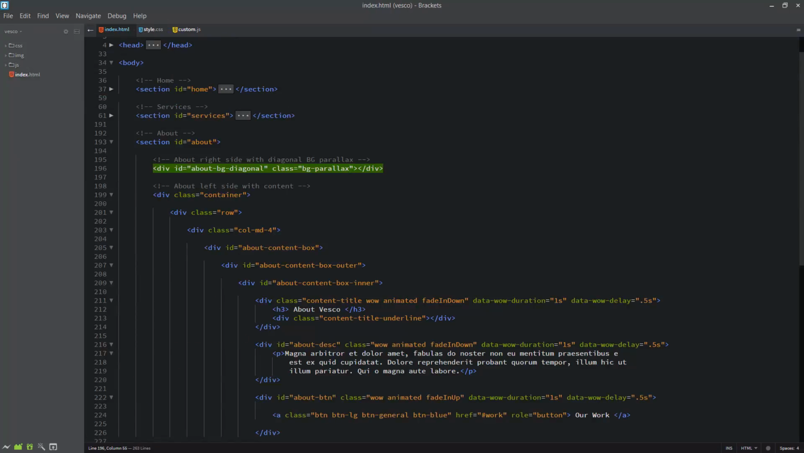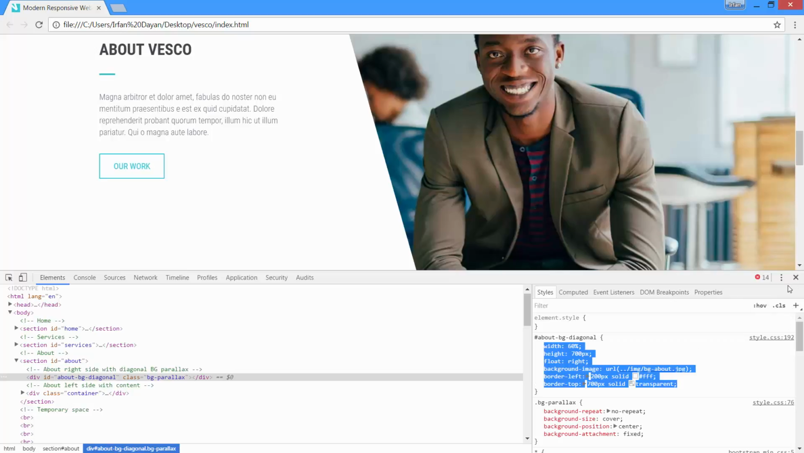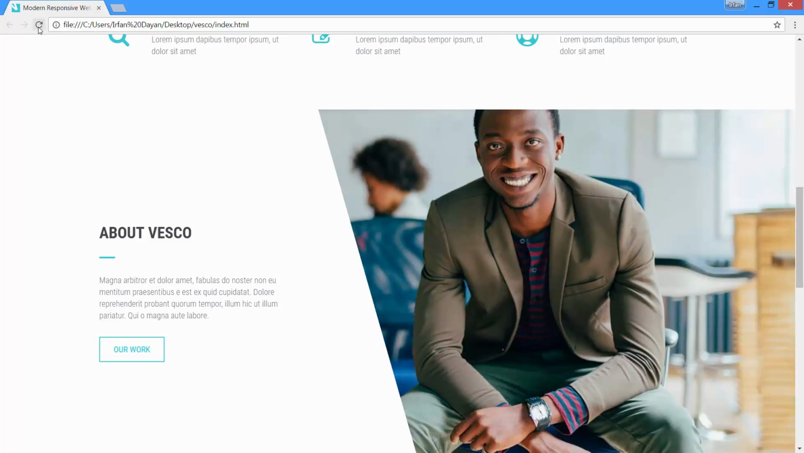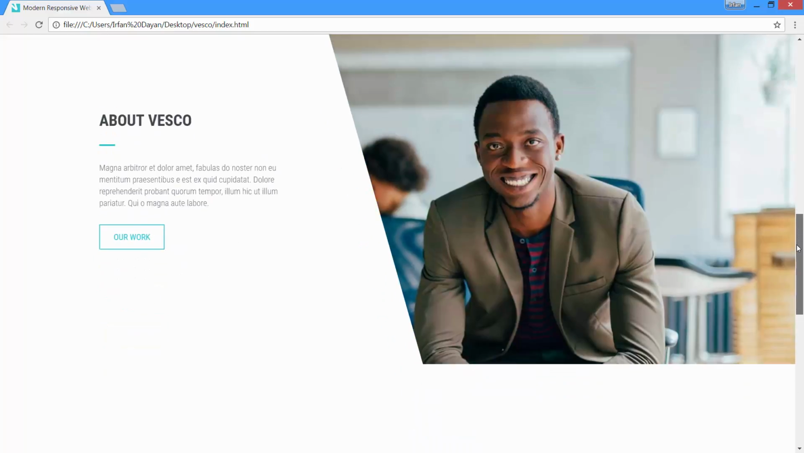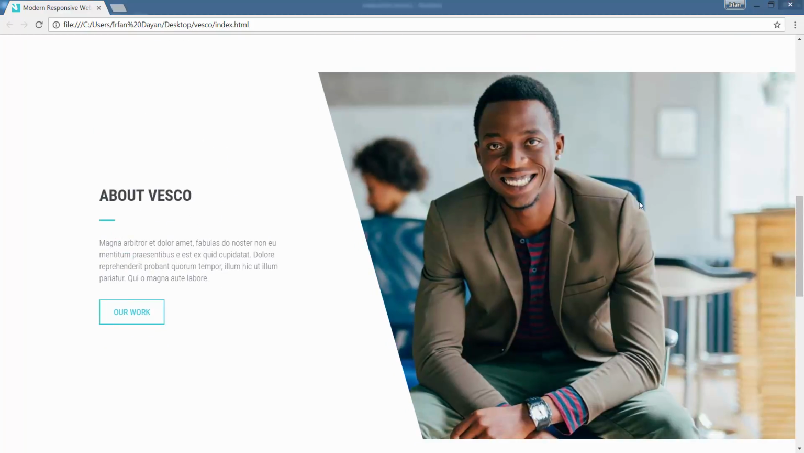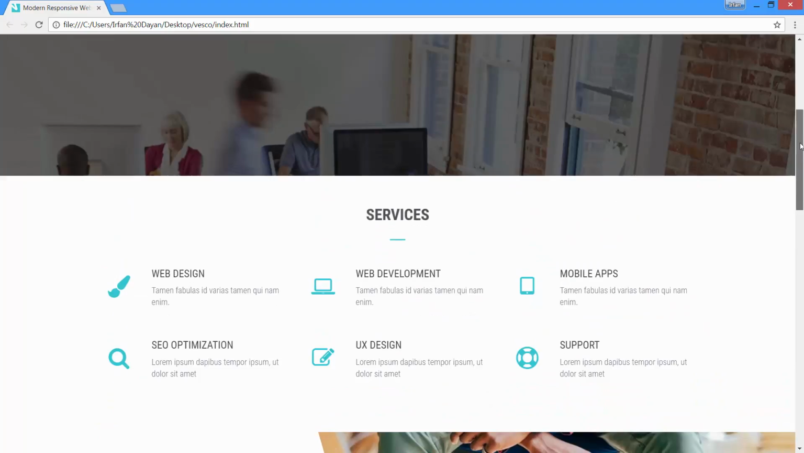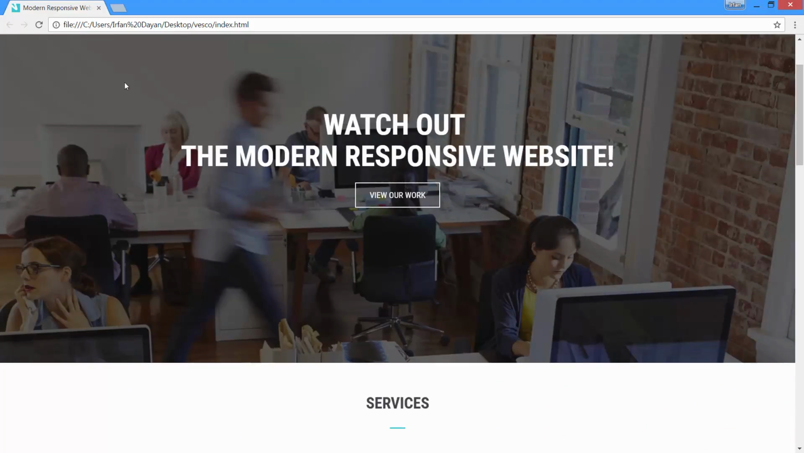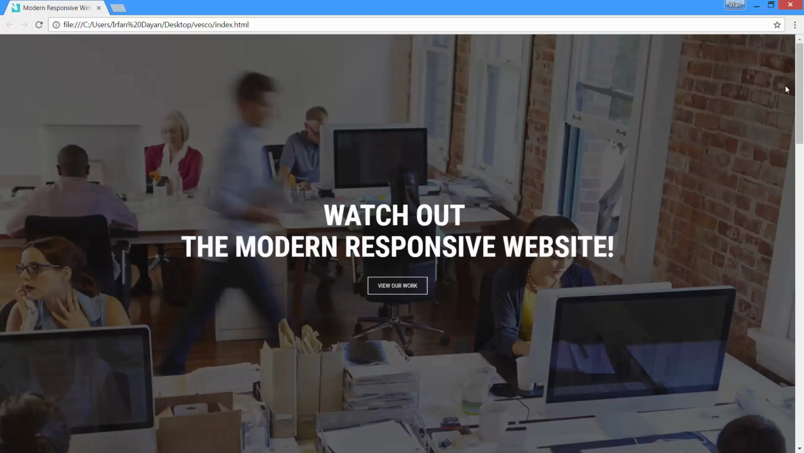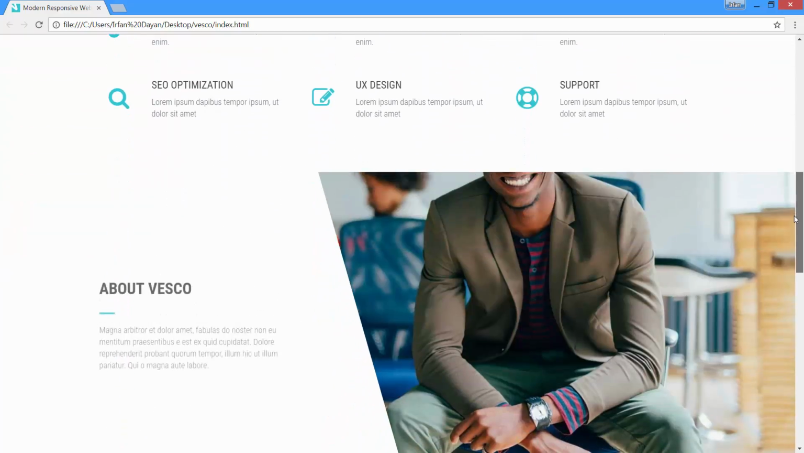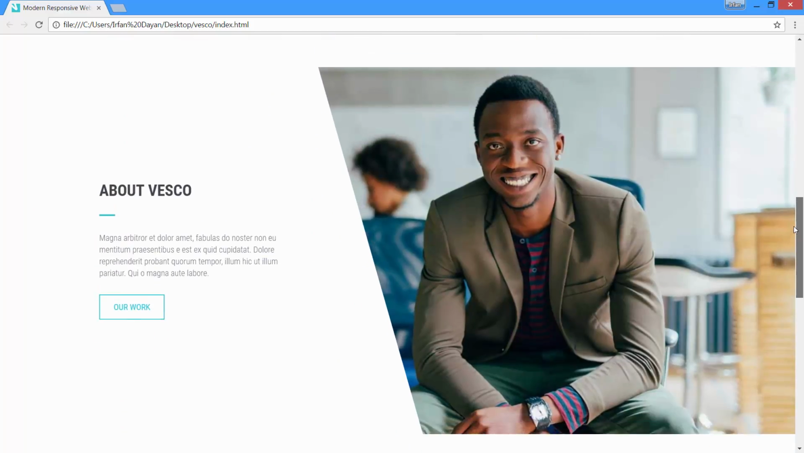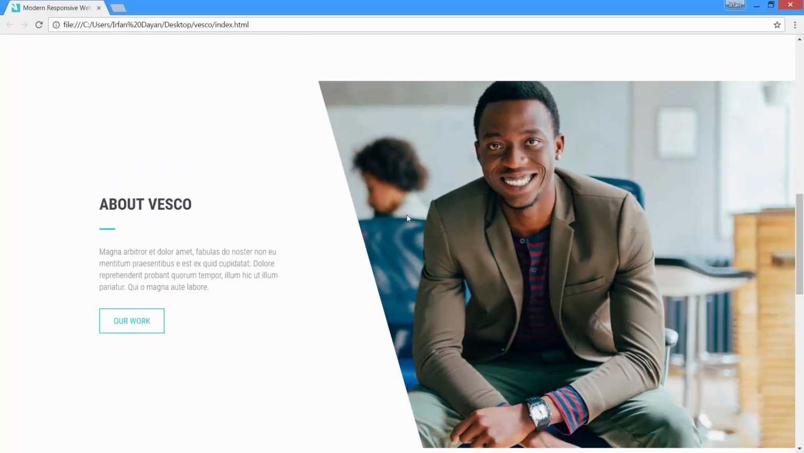I'll save all and I'll close the Chrome Developer Tools. I'll refresh the web page. And now we have a beautiful diagonal background image with parallax effect. This is the home section and this is the services section and this is the about section. Awesome. It was very easy to create such a diagonal shape, right? We are done with the About section.